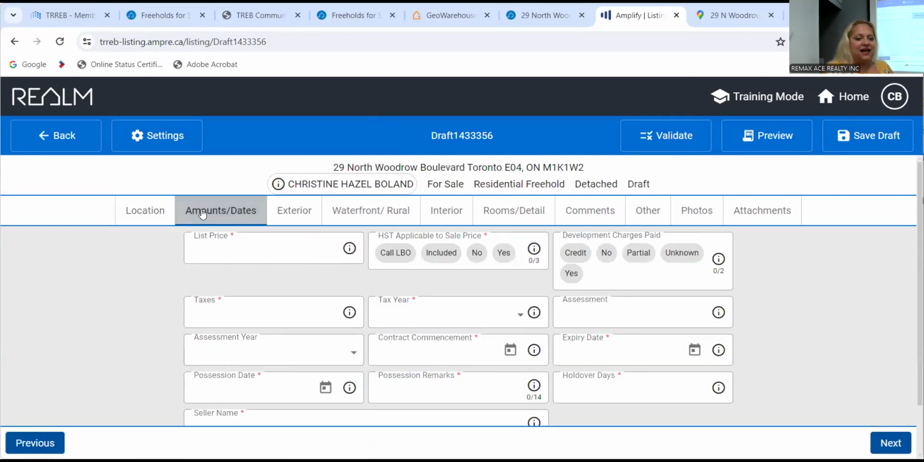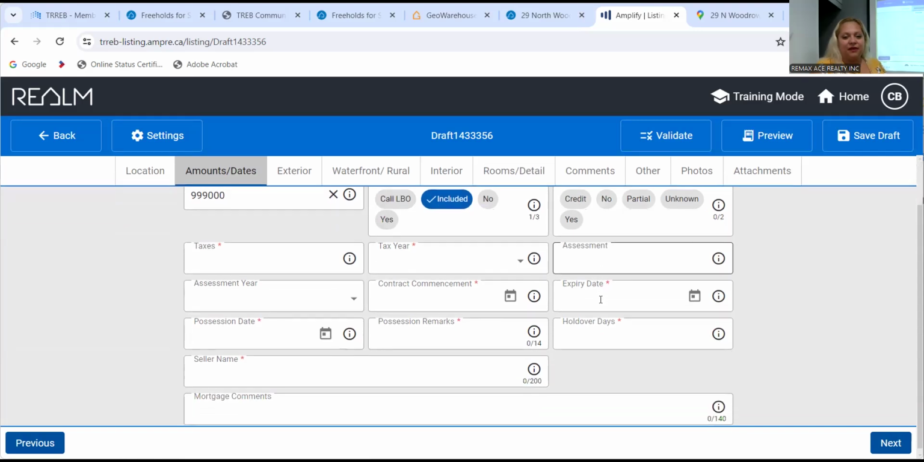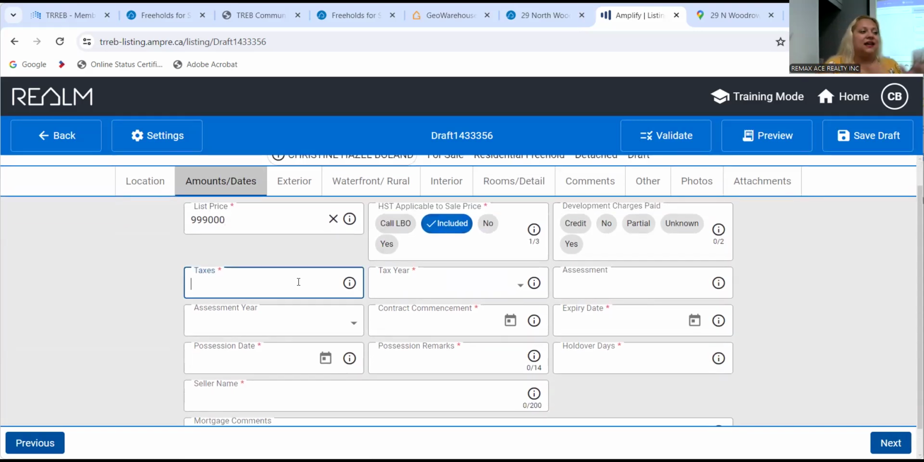And we're going to go to the next tab, to the amounts and dates. So we're going to say the list price is $9.99 just for quick sake today. And the HST is going to be included in our sale because we're doing a regular resale residential. Okay. And the taxes, again, I don't know what the taxes are for this property. Well, I guess I could check it up. But what you should be doing is you should always be asking your client for their tax bill.